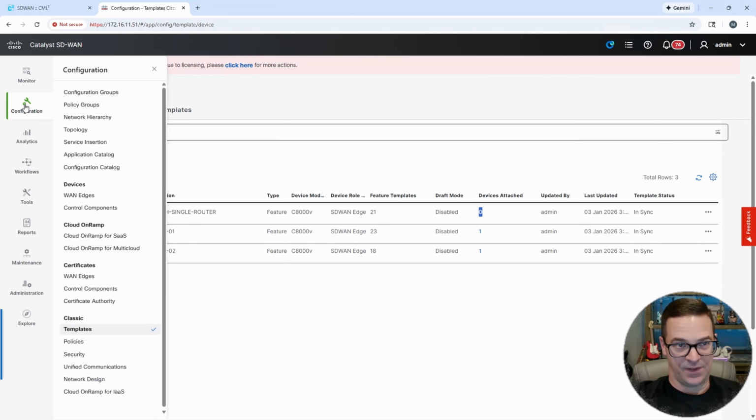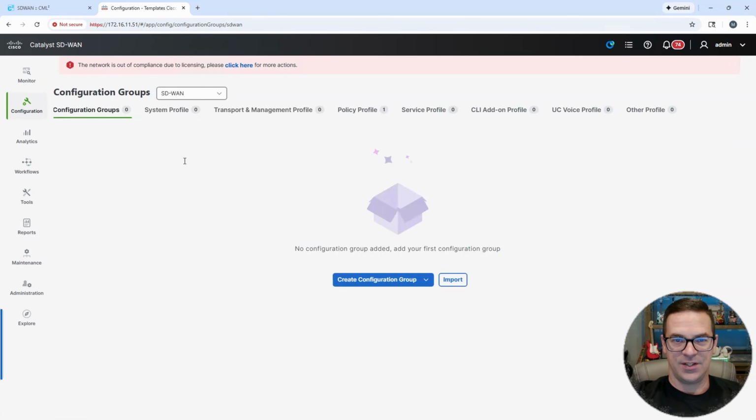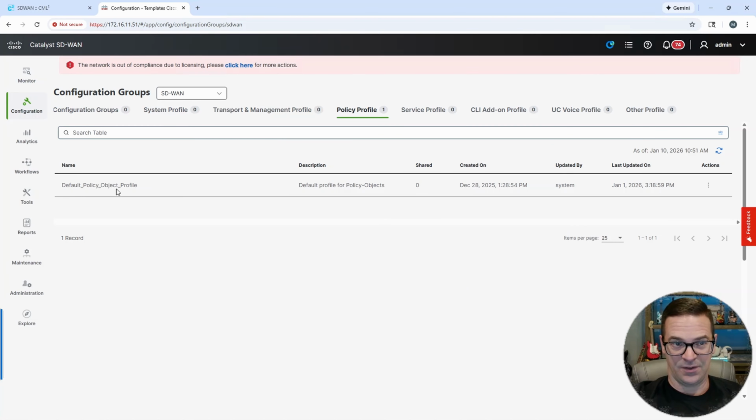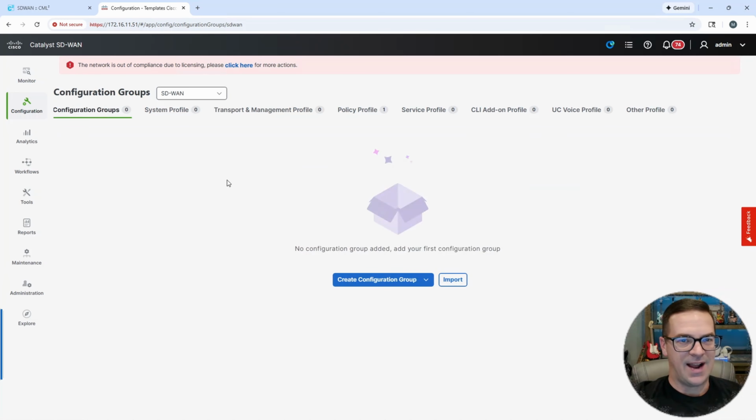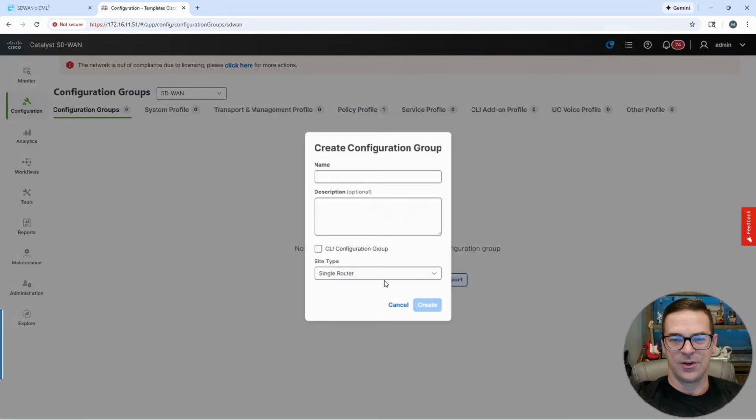If we go to configuration, and then if we look here, we have an option for configuration groups. And you can see there are none defined. There are no profiles. They're all zeros, except for this default policy that comes out of the box. So we're going to change this. We're going to create a configuration group and see what the differences look like between the templates and just kind of work through the workflow. Now, if I come back to the main tab for configuration groups and I click create configuration group, this is one way to do it.